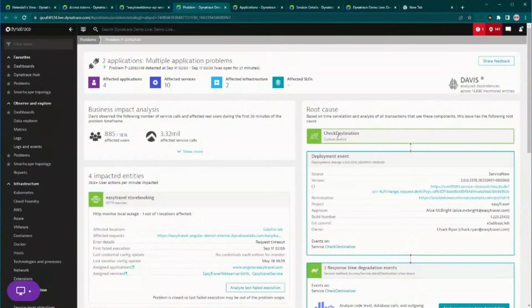So Dynatrace knows this service started to have a problem. It knows exactly when this deployment event happened leading up to this service having issues. And it gives me the names of the people I need to reach out to right here on this page. So an operations person can see this happen, see the root cause, and know who to reach out to.